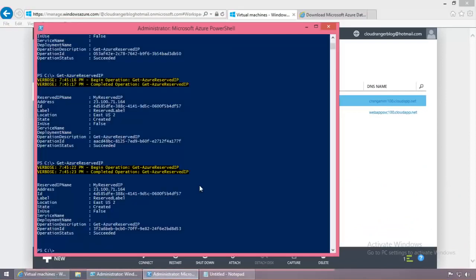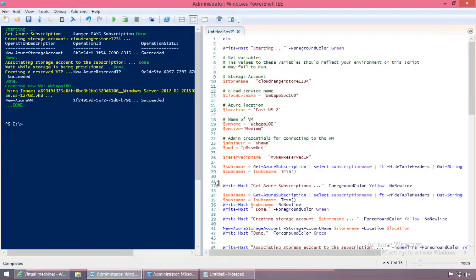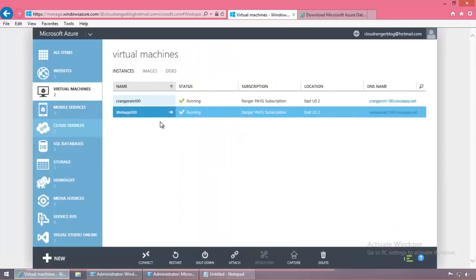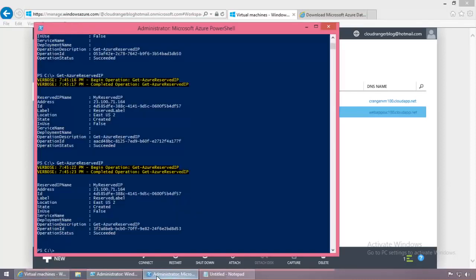Okay, that took about, I don't know, about 11 minutes for the entire script to run, and it created a new virtual machine, web app 100. So if you can go over here, we can see that it created this new virtual machine, and it used the static IP address to actually create the virtual machine.